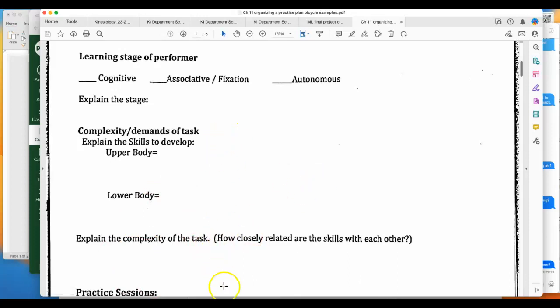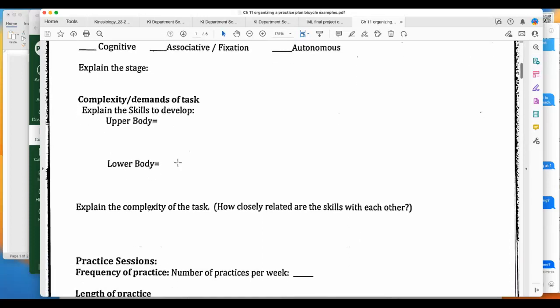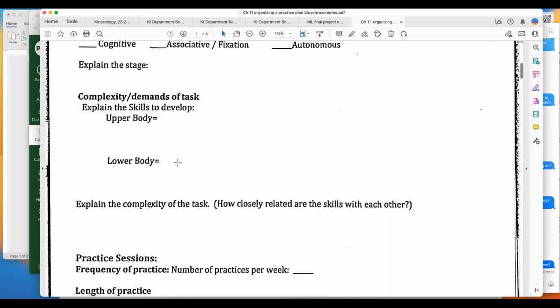Is it going to be a complex task? Maybe for a 7-year-old, it might be kind of complicated. I would say so. The upper body skills would be steering and balance. Lower body would be pedaling or just leg positioning. There's a lot of both when it comes to riding a bike, because your core strength determines a lot of your balancing. And really, how you would traditionally learn.